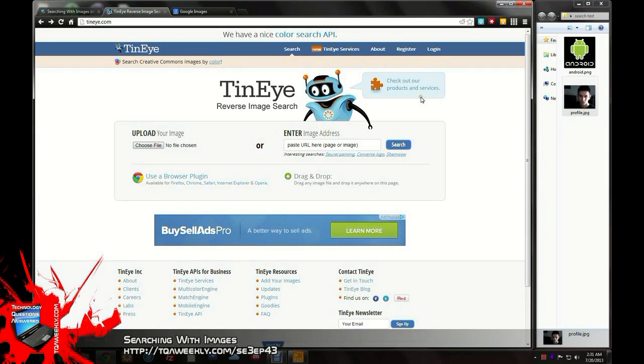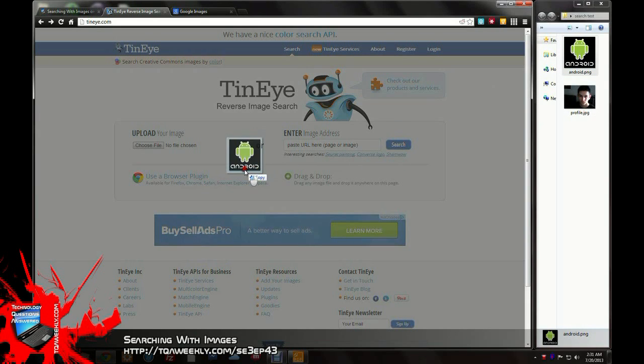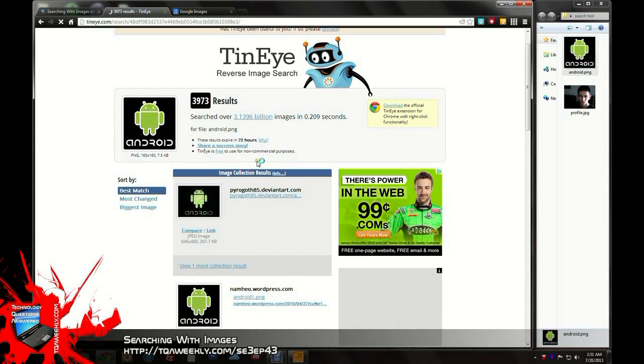Let's get into that demonstration, and then I'll explain why you may want these kinds of tools. So this first website is known as TinEye. You got a few options. You can click here to choose a file to upload. You can paste a web address of a URL of a picture right here, or you may drag one from your computer onto any part of this page and it will do a search.